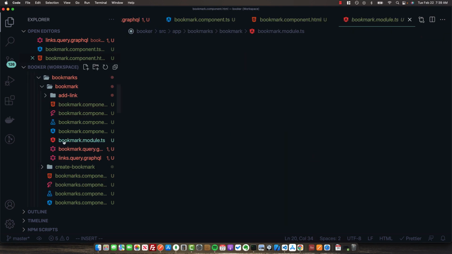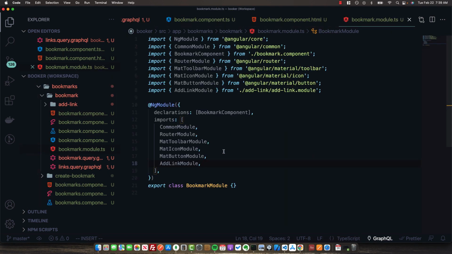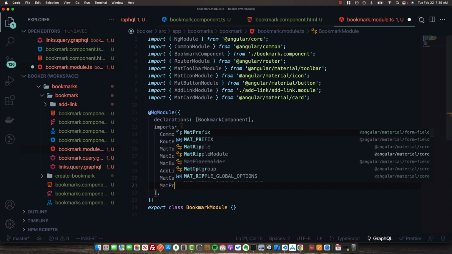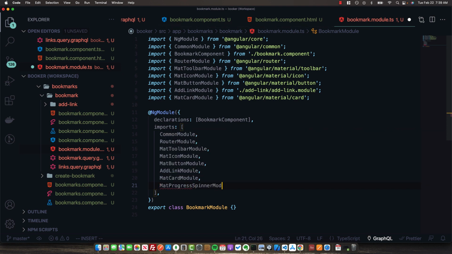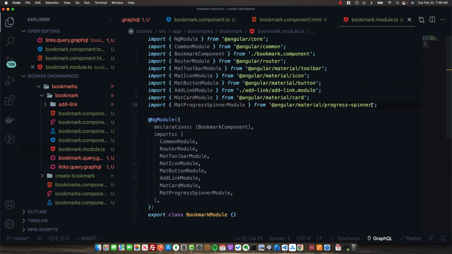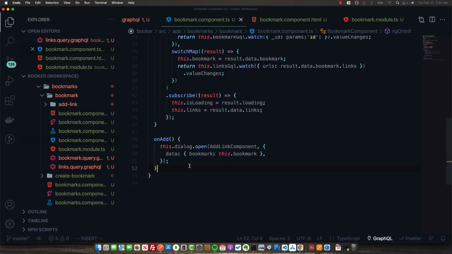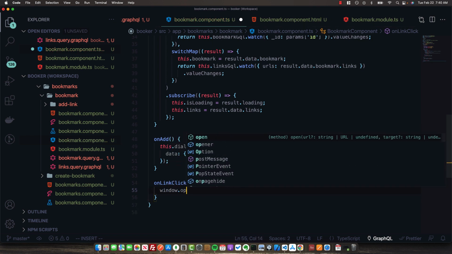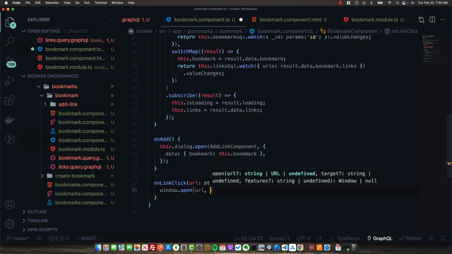So now let's open up our bookmark module and make sure that we have all of our imports done correctly. We'll have to import the MatCardModule as well as the MatProgressSpinnerModule. And you can import the MatProgressSpinnerModule from @angular/material/progress-spinner. So let's open up our bookmark component and let's add that onLinkClick method that we specified, where we know we get back the URL, which is a type string. Then we can simply call window.open, pass in the URL, and specify this should be _blank because we want to open it in a new window.